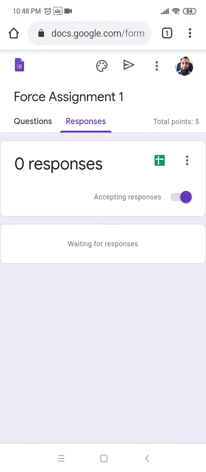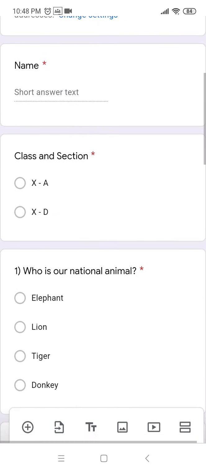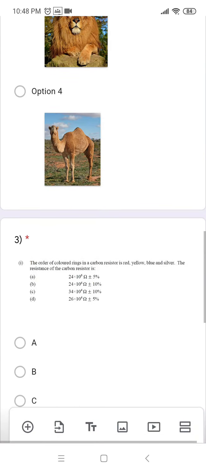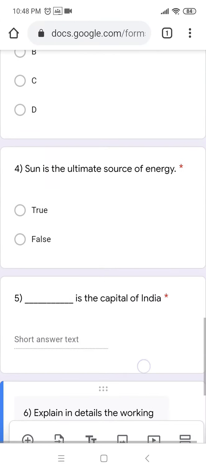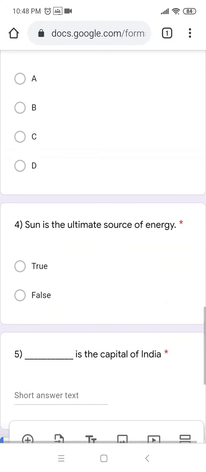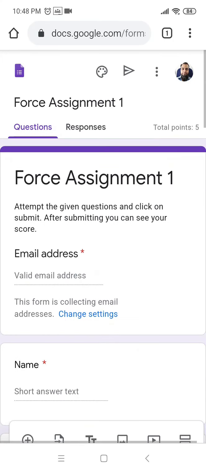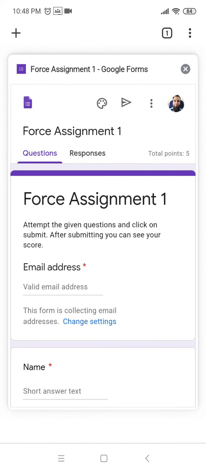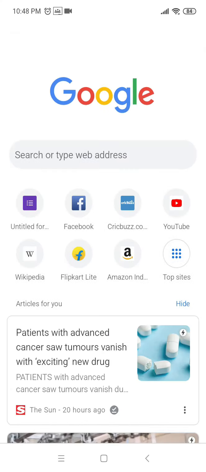Now I have my form set up for accepting answers from the students. Just go through it once so that you have an idea of whether you have marked every question as required or not, and you have everything set up properly. Once it is set up properly, you just close this out. When you close this out, Google will automatically save it in your Google Drive.